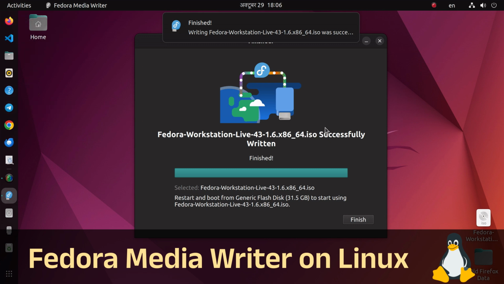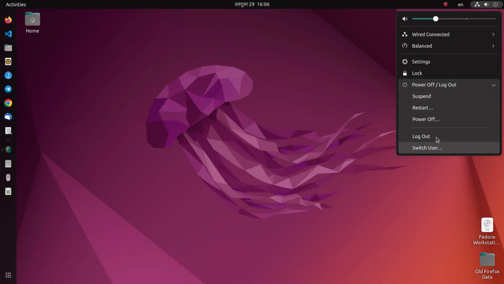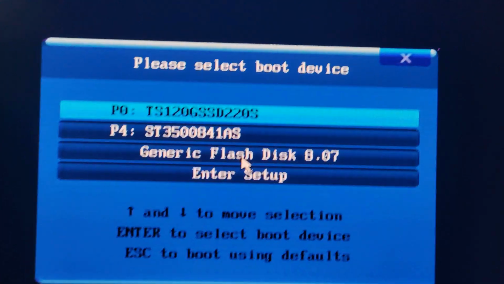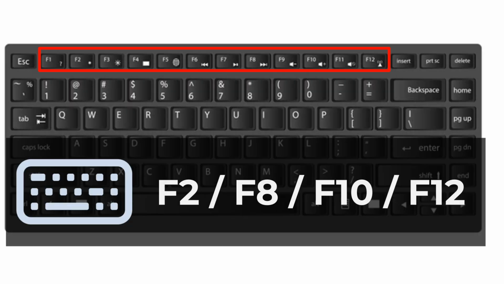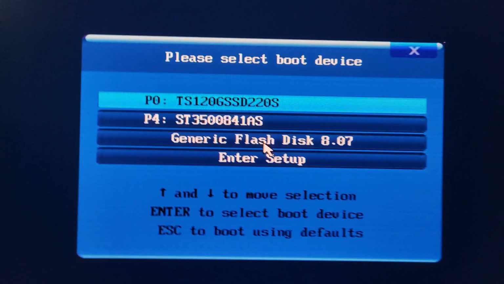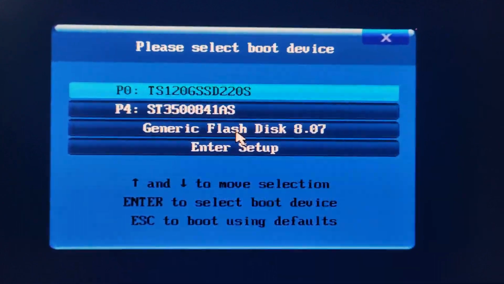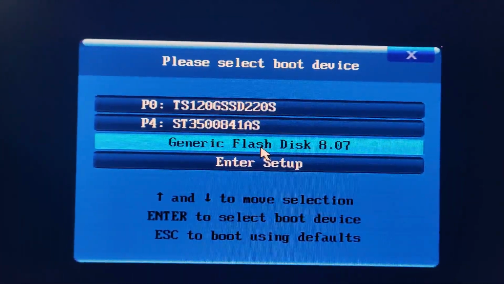Now, restart your system and go to the boot menu options. To go to the boot menu, I pressed F12, but you'll have to press the function key based on your motherboard. It could be F2 or F8 or F10 or any other. I got a screen like this, but you may get a different one based on your motherboard. Choose the USB option and continue.